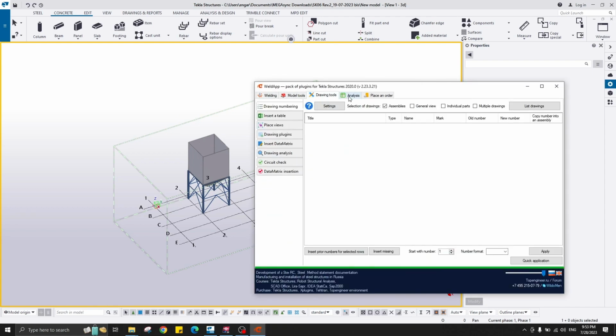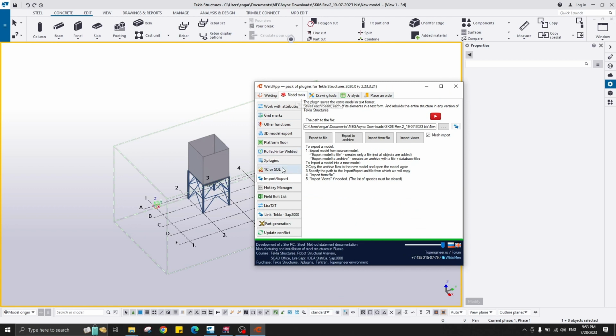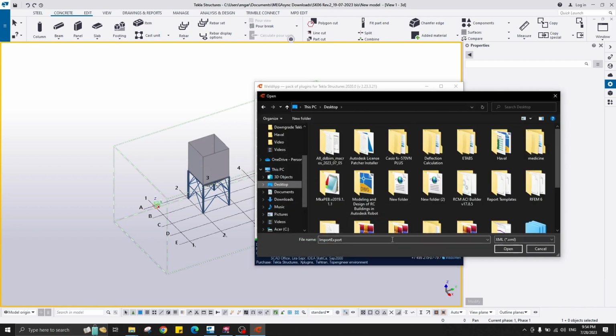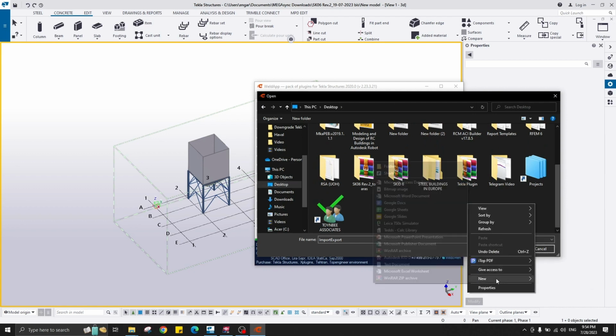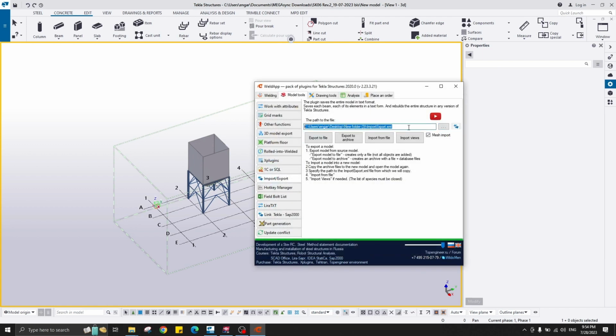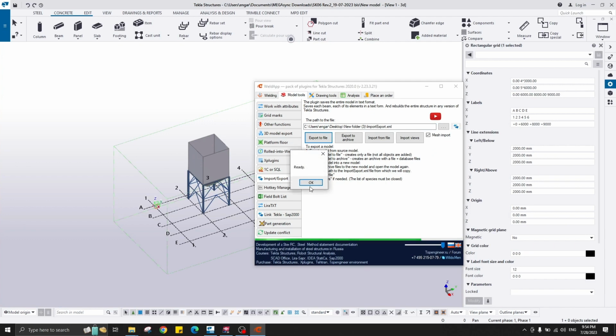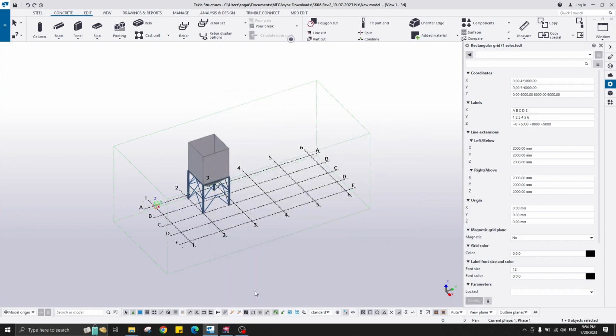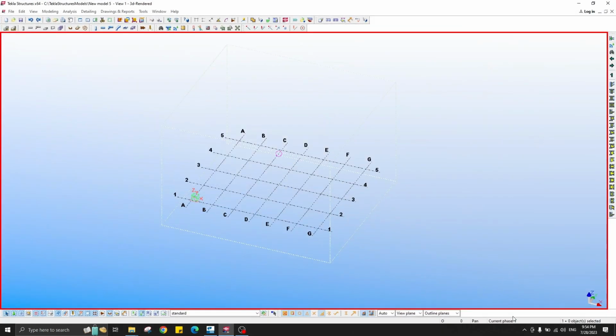We have some tabs here. Go to model tools and import and export. I will export this model into a file. Let me choose a position, and here for example, new folder. Open. The program will export this model into an XML file. Export to that file. Okay, complete.